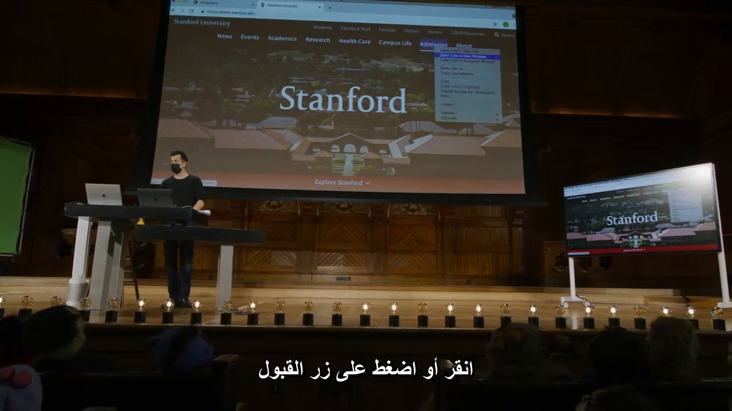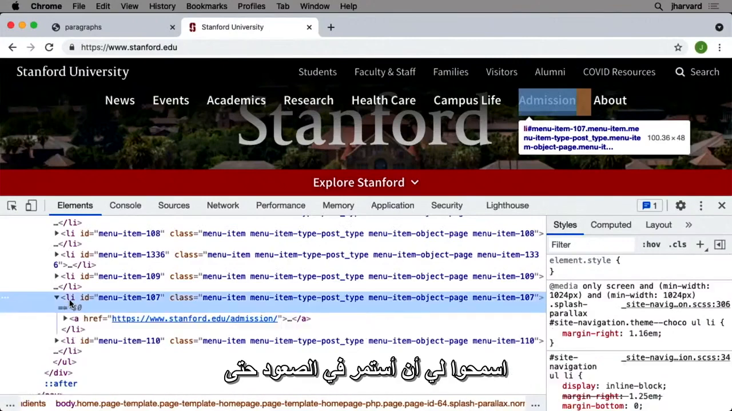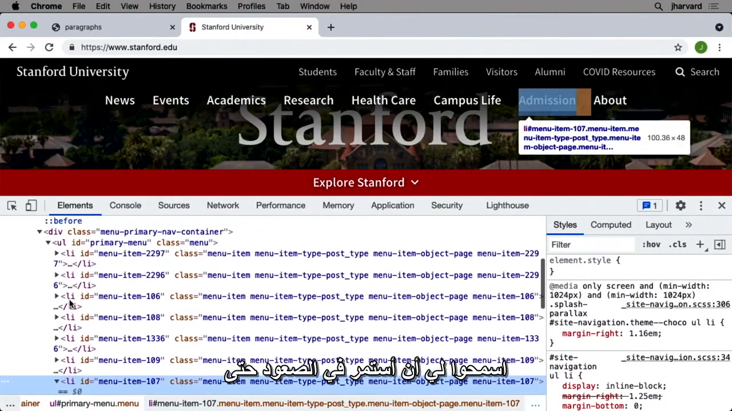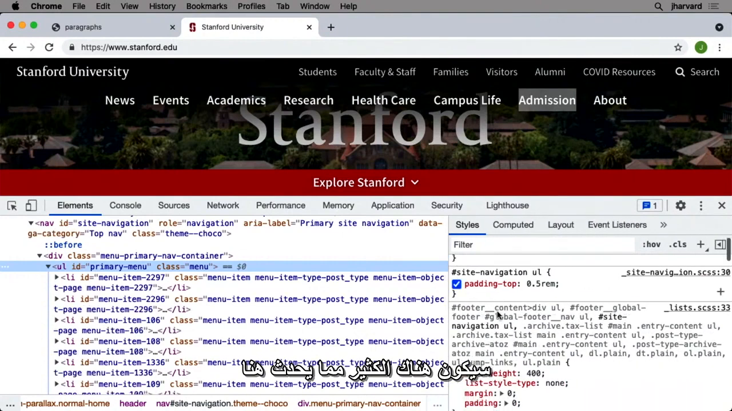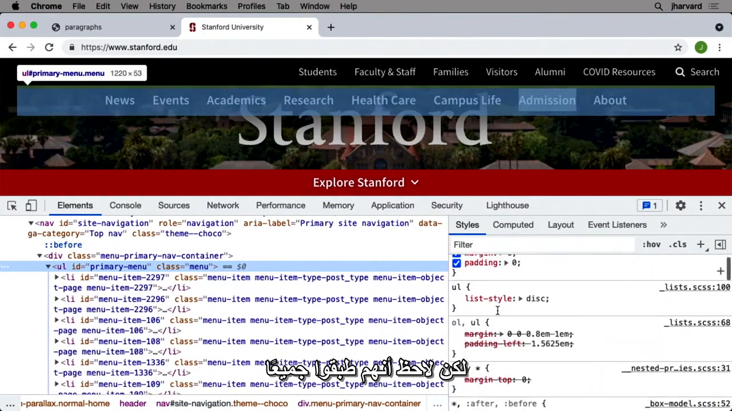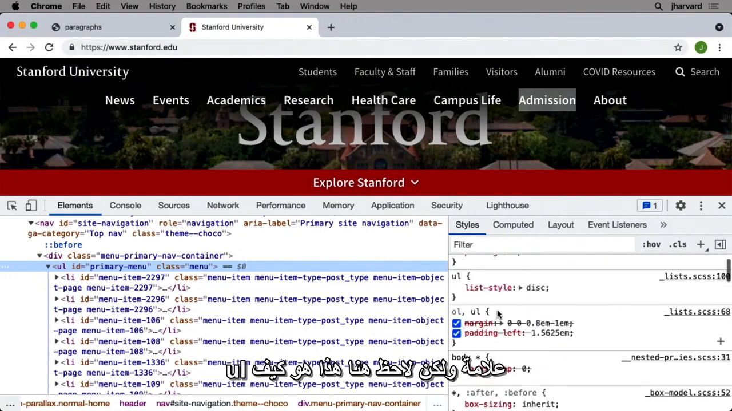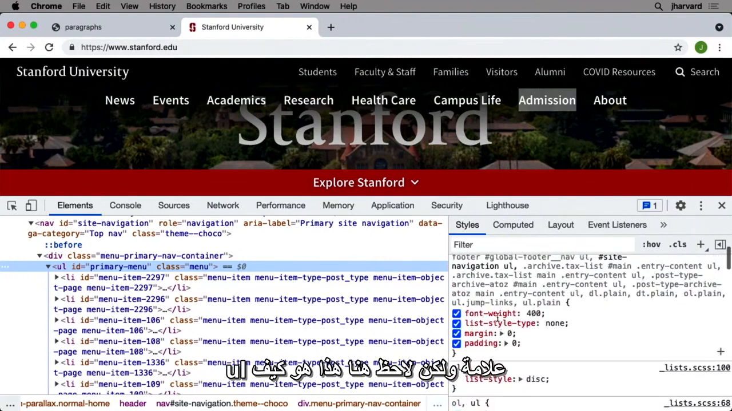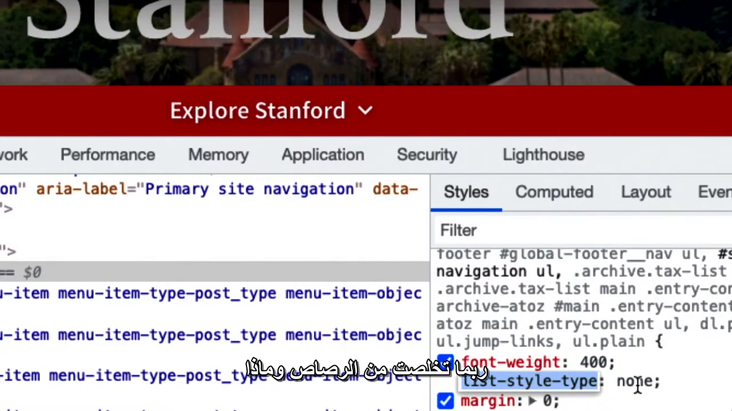So for instance, if I right-click or control-click on admission again, go to inspect, and let me go to the li tag. Let me keep going up, up, up, up, up to the ul tag. There's going to be a lot going on here. But notice they have applied all of these CSS properties to that particular ul tag. And we'd have to read more to learn how this works. List style type none. This is how they probably got rid of the bullets.